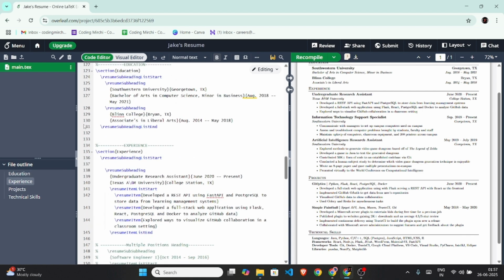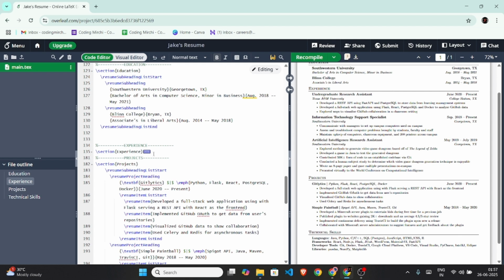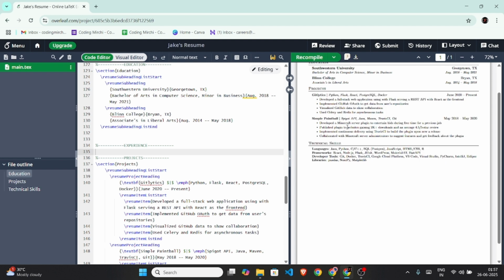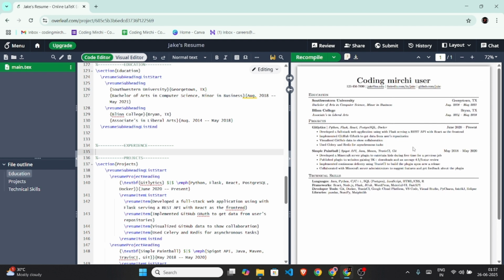For example, I have no experience. What I will do is simply remove this column. See, this column I will simply remove and recompile it. Now the experience column will be removed. Now you say, oh sir, if I remove this experience column, then my resume will be nothing. There will be nothing else I can put in my resume.